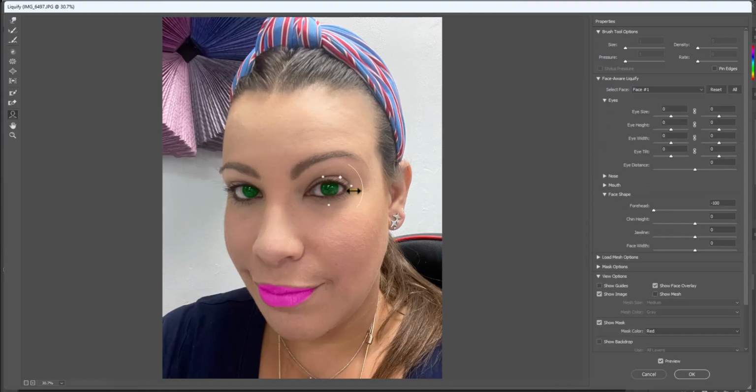Likewise, you can see with the eyes, I can make them look larger, more anime style, by adjusting the eye height and the eye width. I'm going to do the same thing for this side. It might start looking a little goofy, but that's okay. I just want to show you guys how you can use this tool.